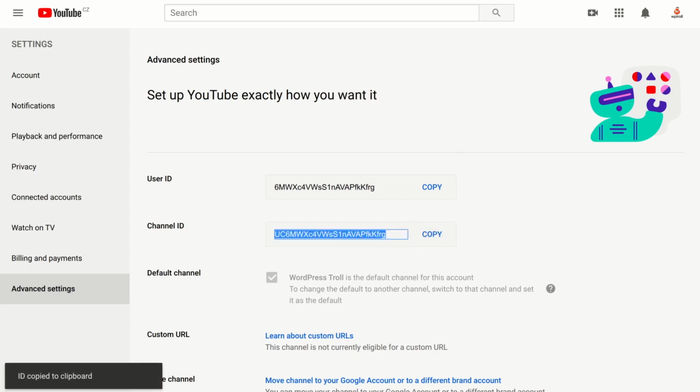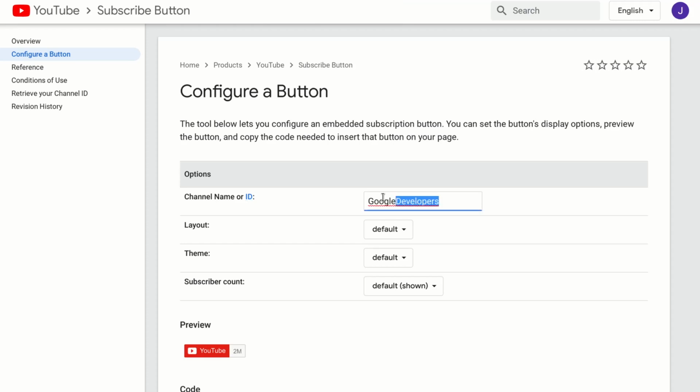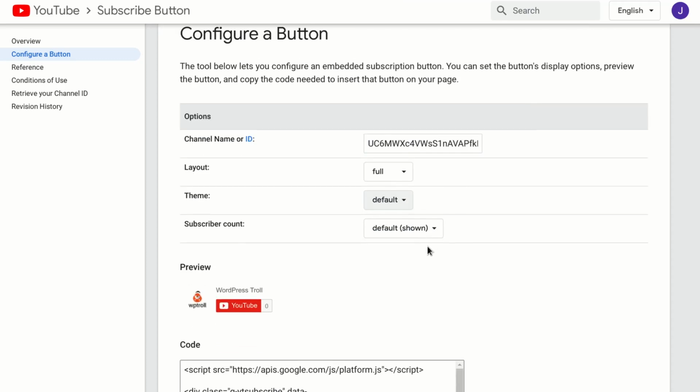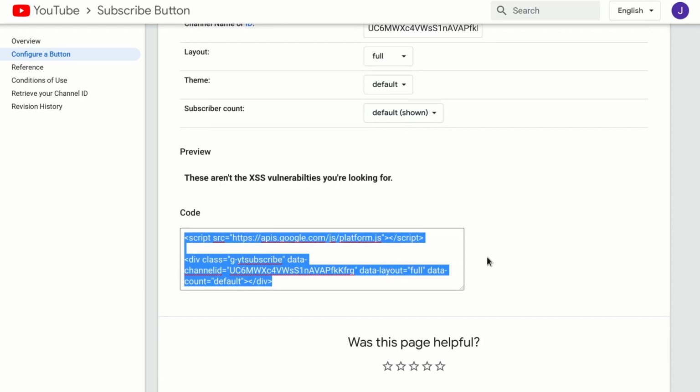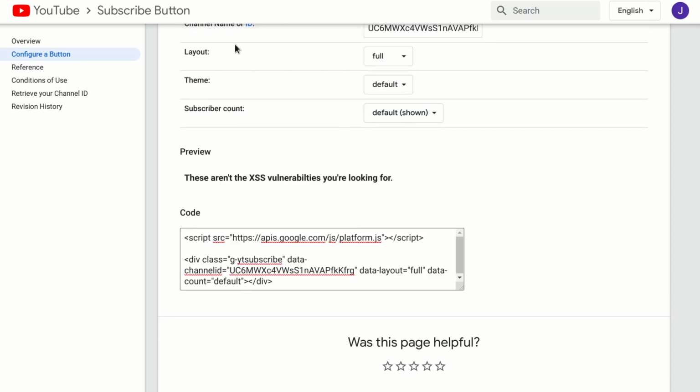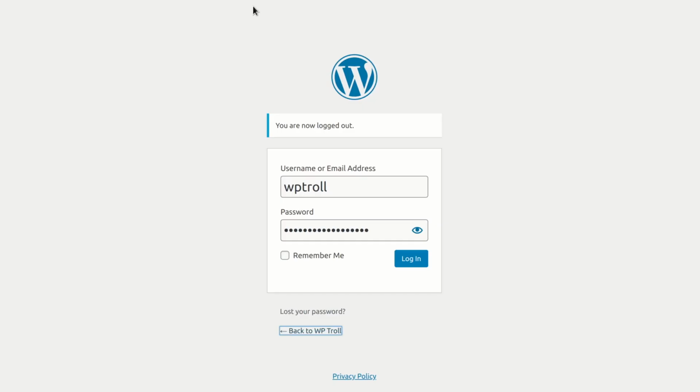Go back to the widget embed page and paste it in the channel ID field. Select the layout, theme, and if you want to show the subscriber count. Next, copy the code and go to your WordPress admin.